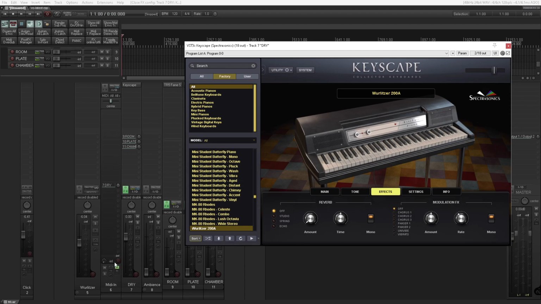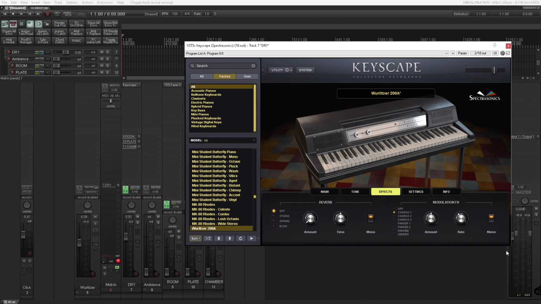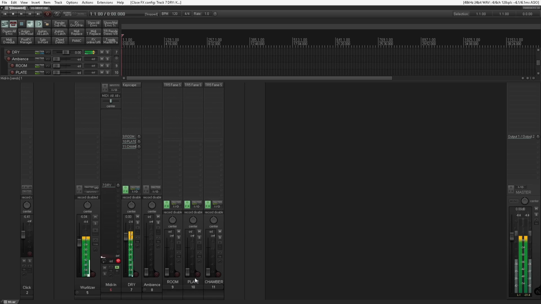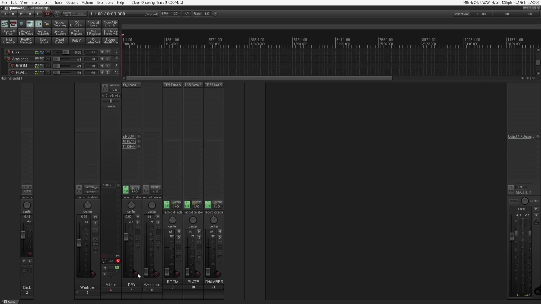So if I play now, we'll just hear the dry Wurlitzer. We have a little bit of the tremolo. And we'll probably bring chorus in as well. Sorry about that. My microphone's kind of in the way. So there's the dry sound. But then we have the T-Rex Fame Studio Reverb in Studio A, and it's on the organ keys position and focused mode. Bumped up the input a little bit and changed it to vintage mode, but I haven't changed anything else.